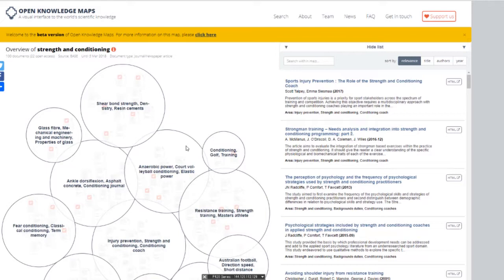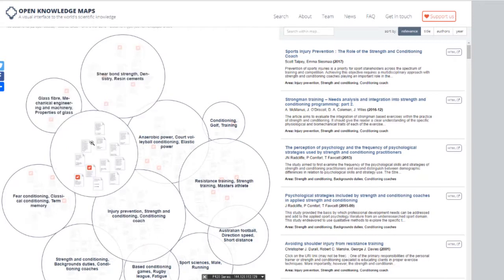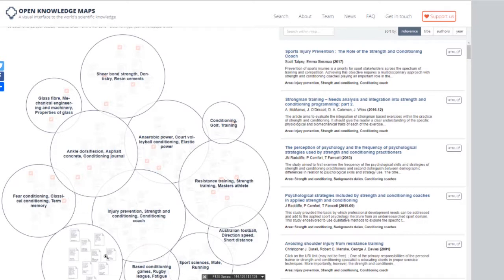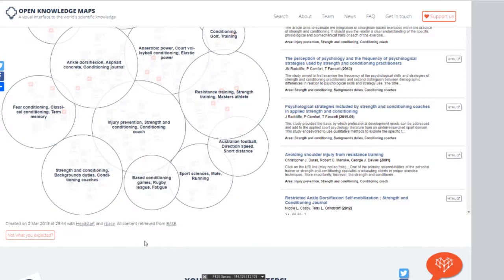So I put in strength and conditioning that an athlete would use. You can do anything. Psychology of youngsters or grade school people. It allows, in each bubble is a different aspect of strength and conditioning. So you have shear bond strength, resin, that's about cement and glue. Anaerobic power in volleyball. You have resistance training, strength. So if you put a search term in, it gives you these different aspects of that term. Just something useful in your thinking. So down here we have base conditioning, games, rugby league, fatigue, different aspects of strength and conditioning.